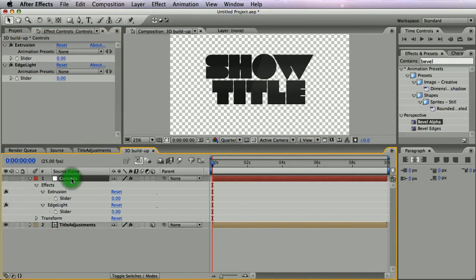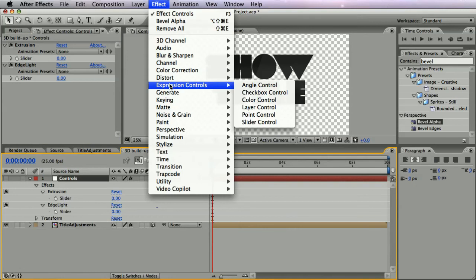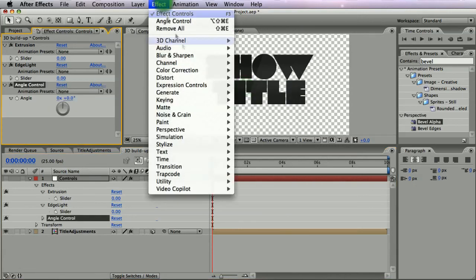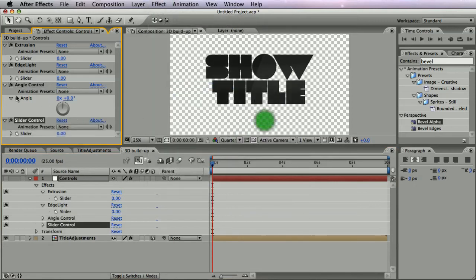Click on the controls layer, create some more expression controls. Go to FX, Expression Controls, Angle Control, and another FX, Expression Controls, Slider Control. We'll call this angle control light direction, and the slider control light amount.